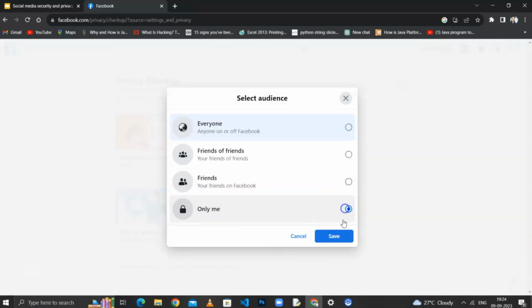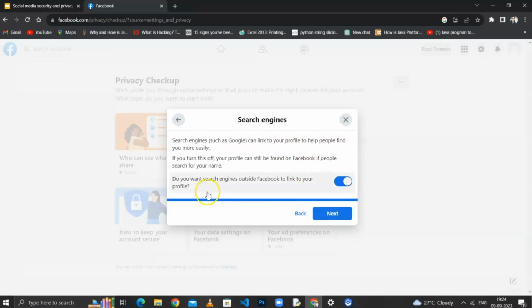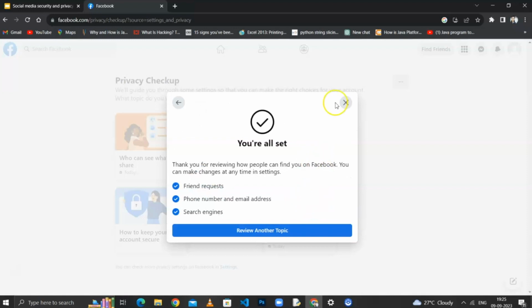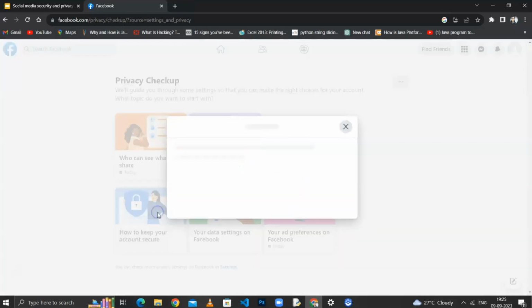And same way in this. Okay. So next is the search engines. Do you want search engines outside Facebook to link to your profile? If you want any other search engine to be linked to your Facebook account, you can do that as well. So, how to keep your account secure?